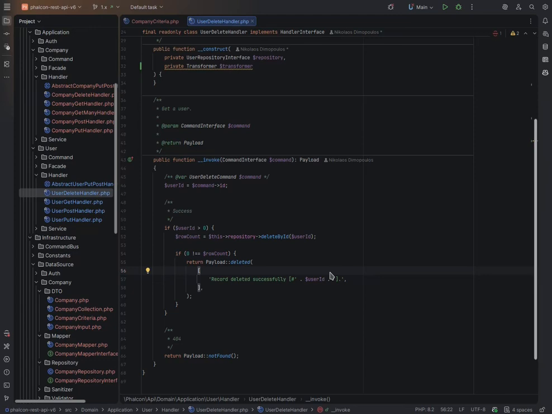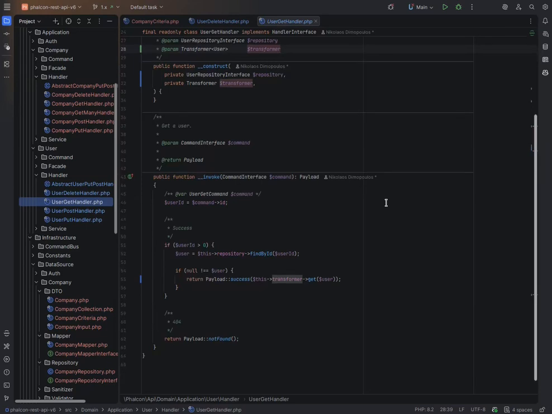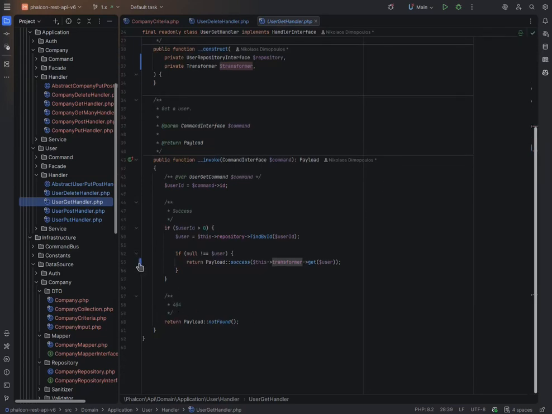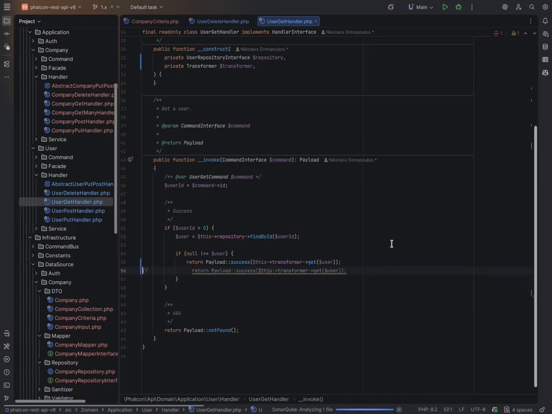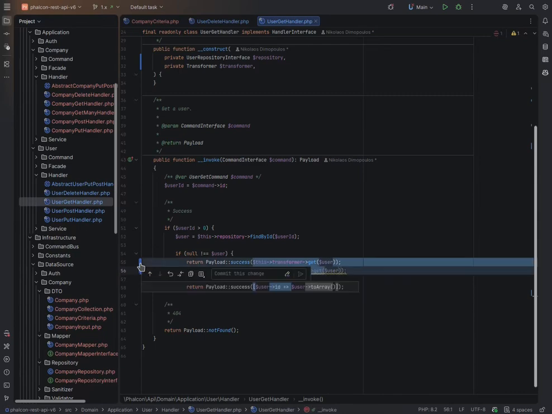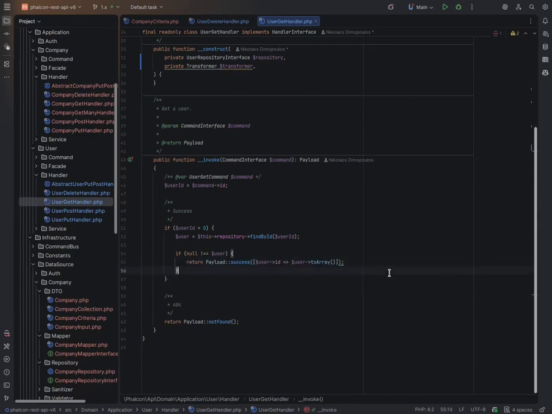And of course, with the introduction of the collection, let me just go to the get and do this. Hold on, let me keep this there. Yeah, it's not gonna work anyway. All right, I'll rewrite it. Sorry. So this is what we had. So in the payload success, send an array of user ID and user to array. That's how we were sending one user back.